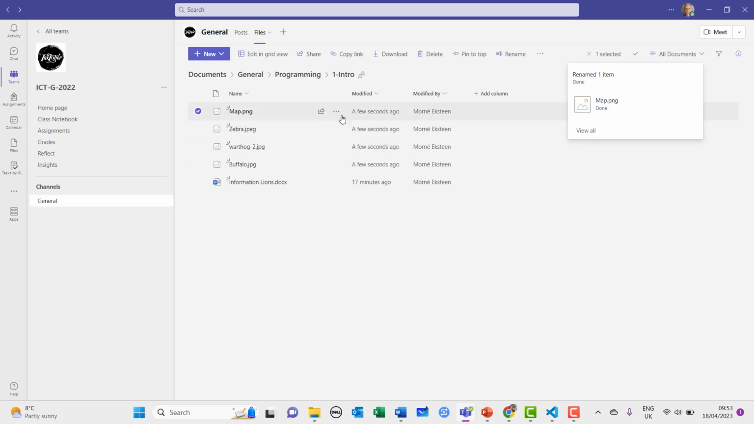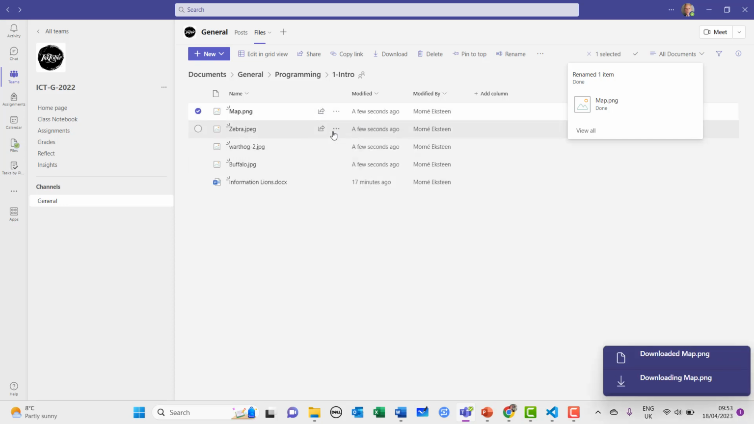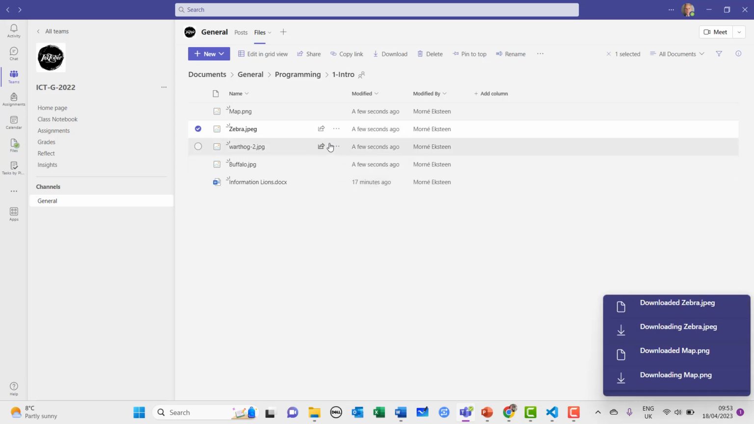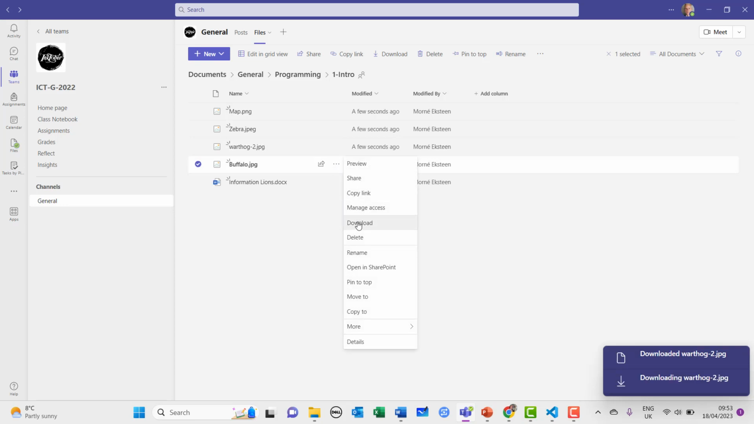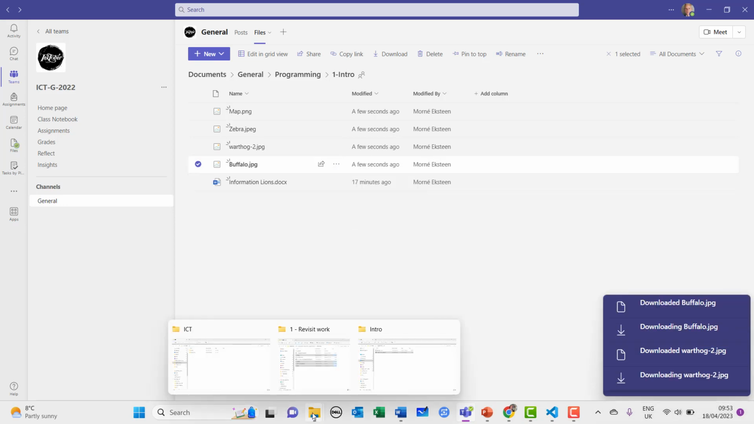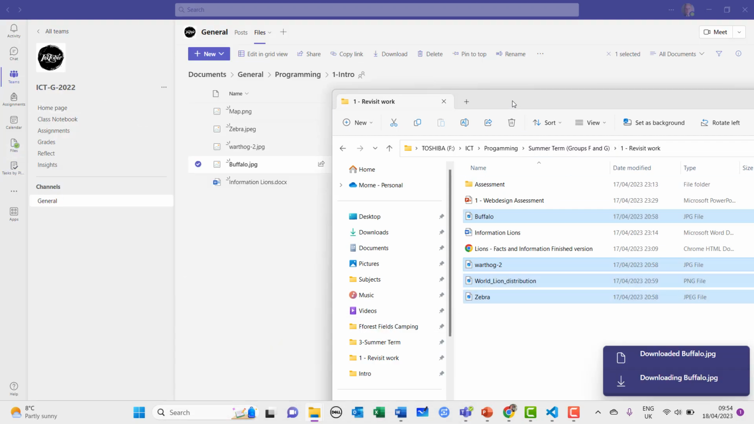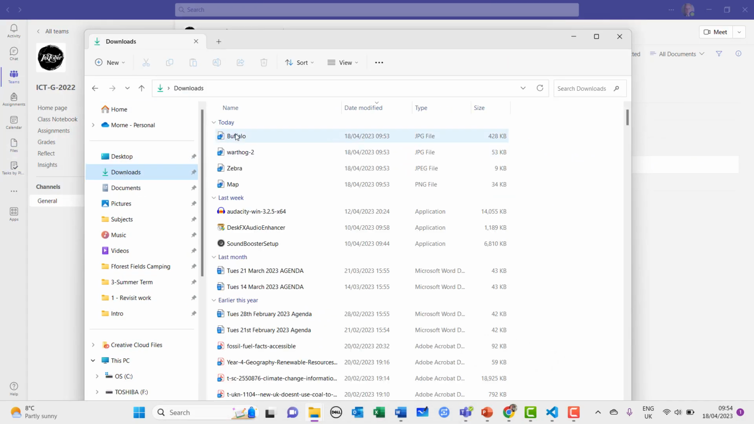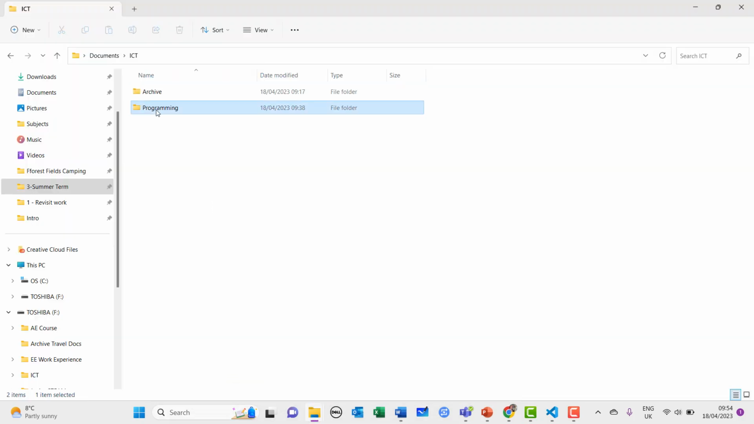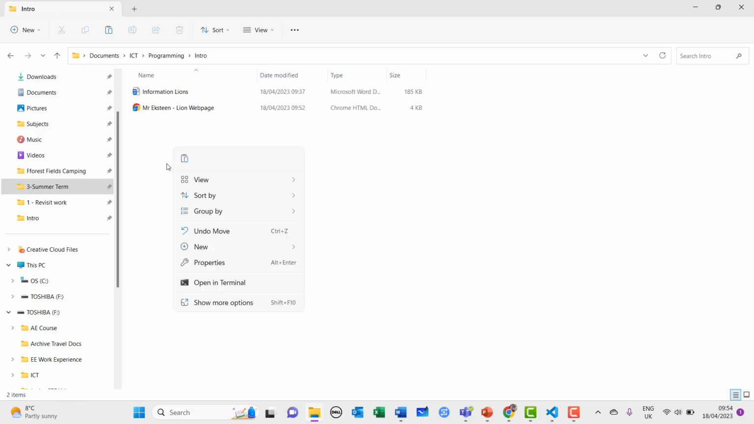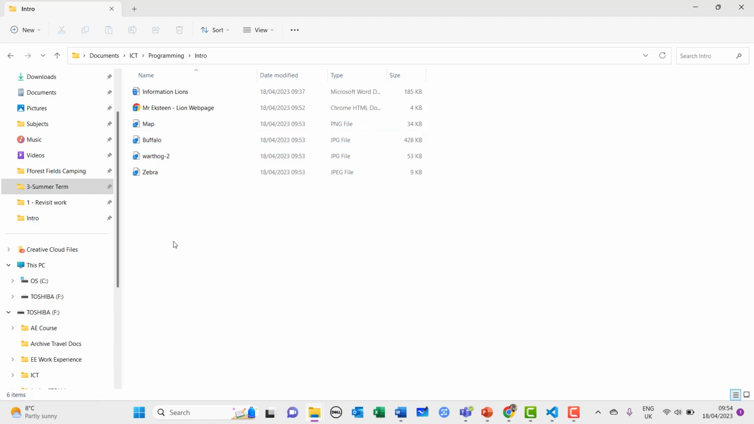Alright, so what you need to do is each one of these needs to be downloaded. So download, download, download, and my buffalo download. There we go. And again, if we go to our downloads folder, you'll see the images are there. So I'm going to take these images, we're going to say cut, and we're going to go to our ICT folder where we've got programming, intro, and we're going to paste it in here. There we go. All right.